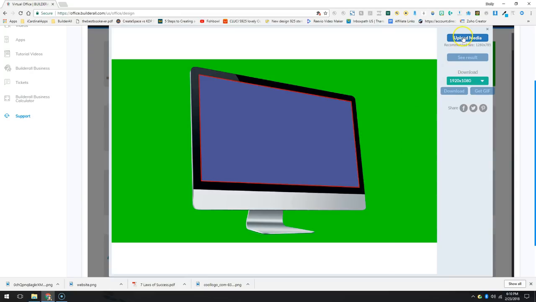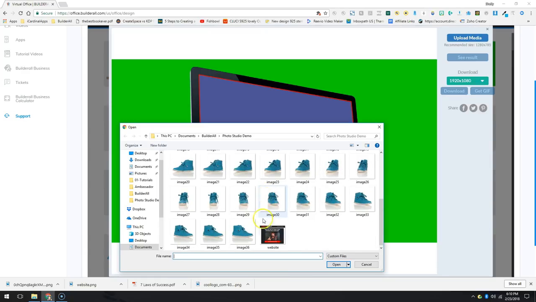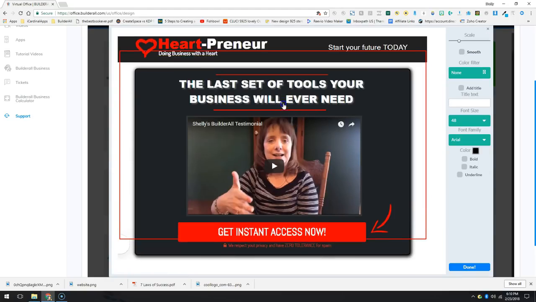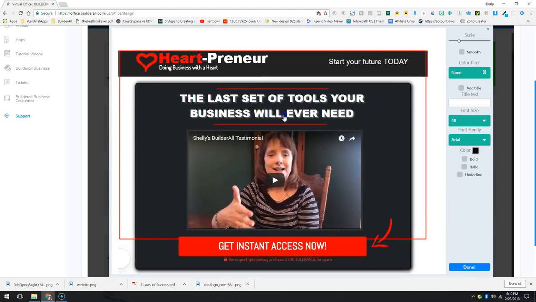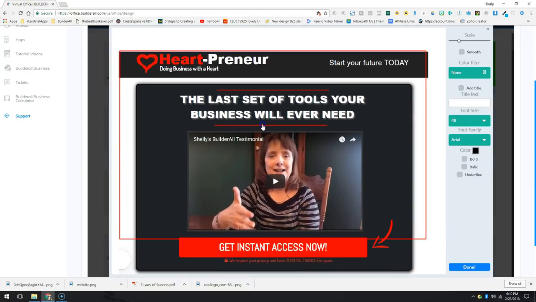So I'm just going to go to Upload Media. And here's my picture right here. This is the picture I'm going to use. So I'm going to click it and then click Open. So there's my picture. I have to kind of center it a little bit so I can get the exact position. You can see where the red lines are. That's everything that's going to show on the computer. So I'm going to just kind of rearrange it the exact way I want it.